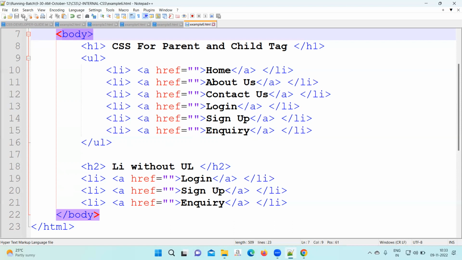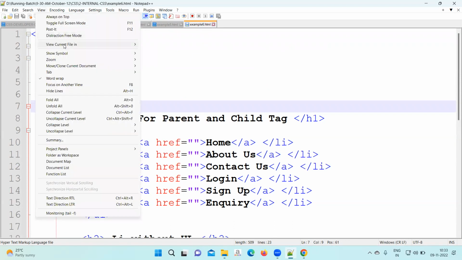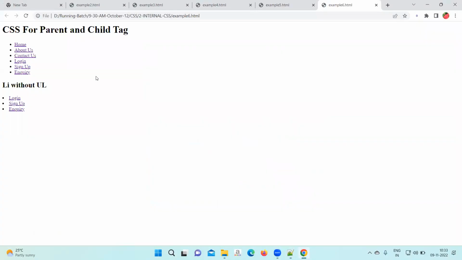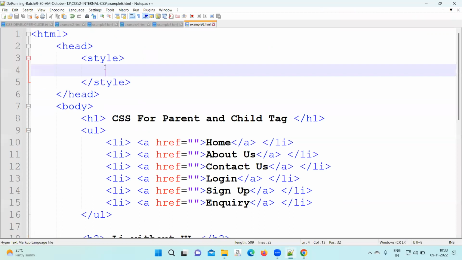Okay, ready? Now, if you run this file, then this is just like simple text. Okay, hyperlink is there, UL LI is coming, it is fine. Now write the CSS for UL tag. Or maybe you can write the CSS for A tag.